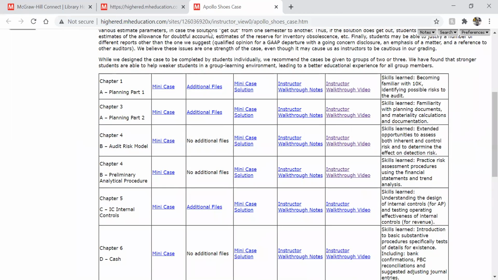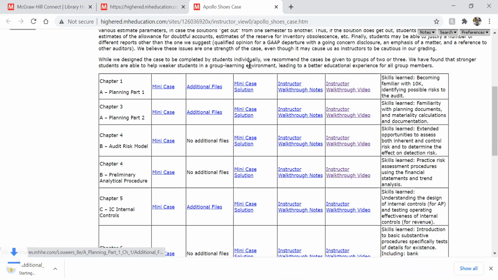What you see here is the chapters that the cases coordinate to, the actual mini case, which is going to be an Excel workbook file that students will complete, any additional files they might need in order to complete the mini case. For example, in this first one, they would need the prior year 10K, board of directors minutes, things like that. You'll find that here. Solutions, which is going to be simply your Excel mini case that students have completed with suggested solutions.